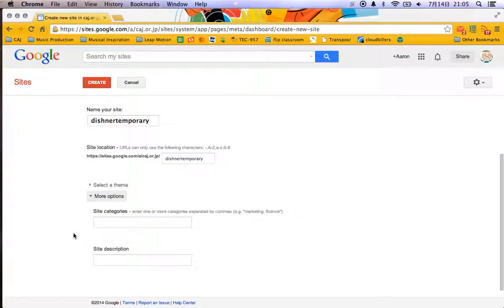And for more options, these are ways that you can label your site so people can find it on the web, which I don't think you really want them to. But you could put in something like high school teaching, or actually let's do science and discovery and chemistry, stuff like that. And here's where you put in the description of my site. This site is for students and parents of my chemistry class. Create.